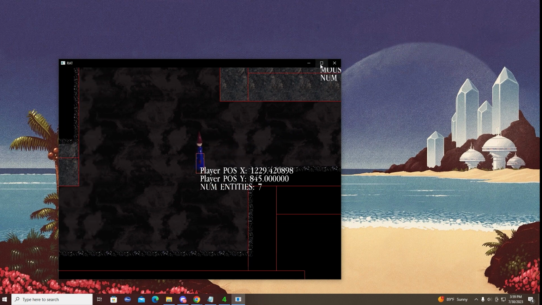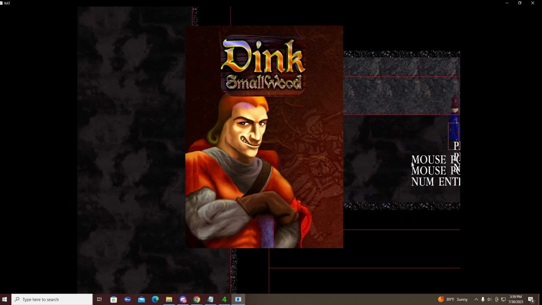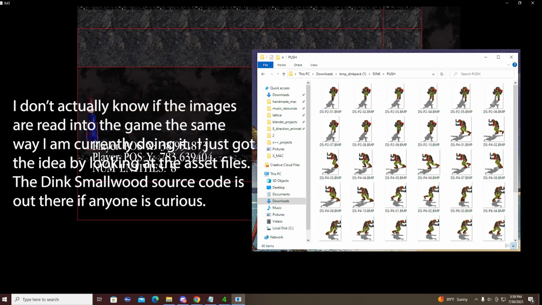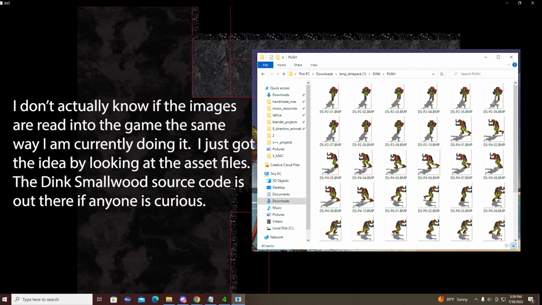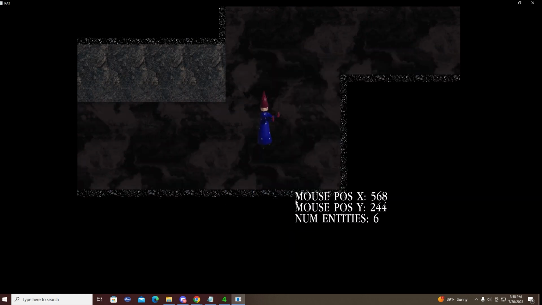I got this idea from looking at the asset files from an old game called Dink Smallwood. I noticed that the images were not in a sprite sheet and were stored as clusters of images in folders. I then realized that this organization method would allow one to calculate certain animation info when loading an animation.